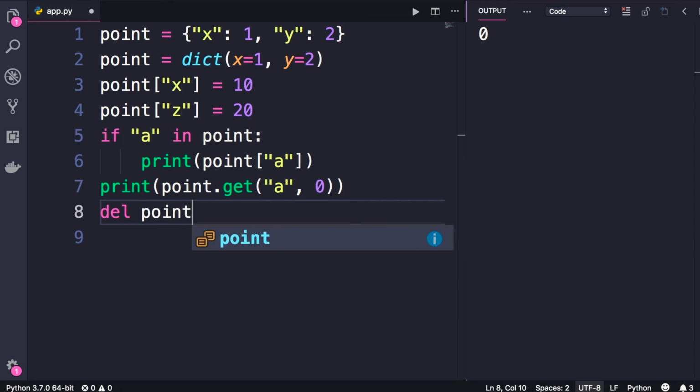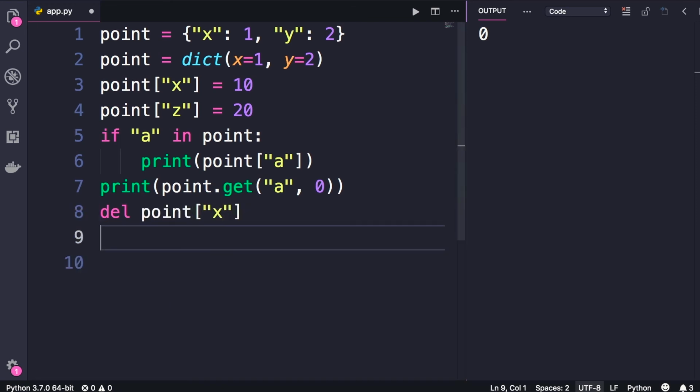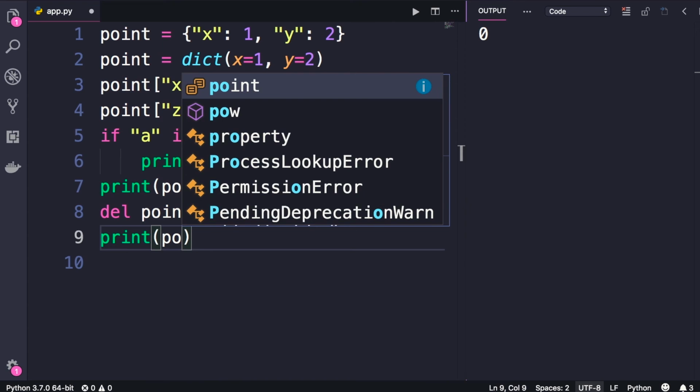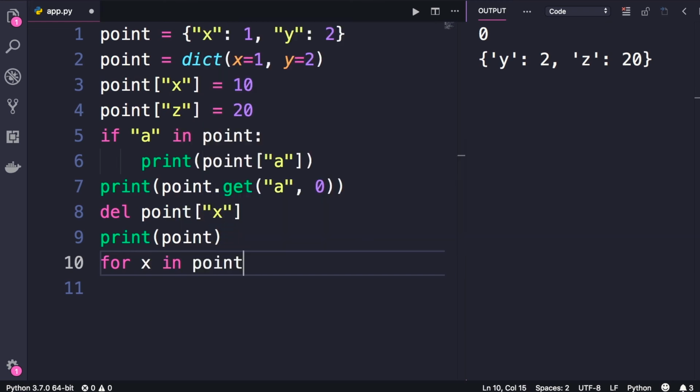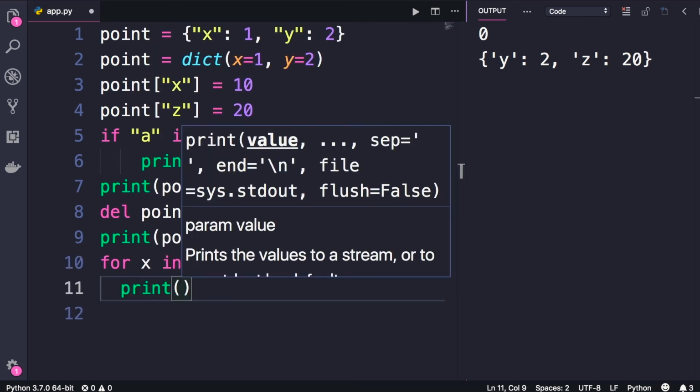To delete an item, we use the del or delete statement. So del point of x. Now let's print point and look at the results. So x is gone. We only have y and z. So these are the basic operations around dictionaries. We can easily add new items, remove existing ones, and look up items by their key. Finally, let me show you how to loop over dictionaries. So if we write a simple for statement, for x in point, let's see what we get.